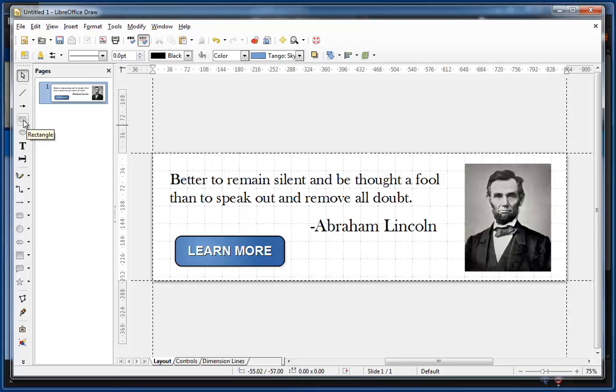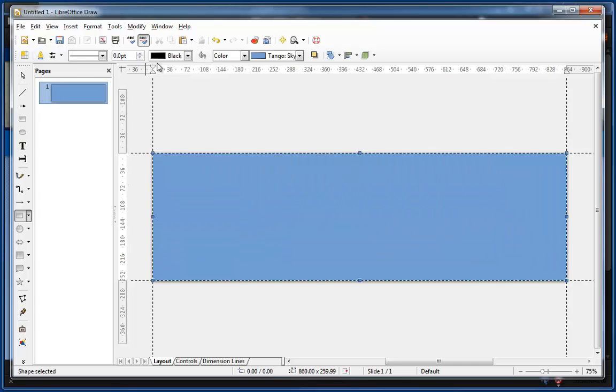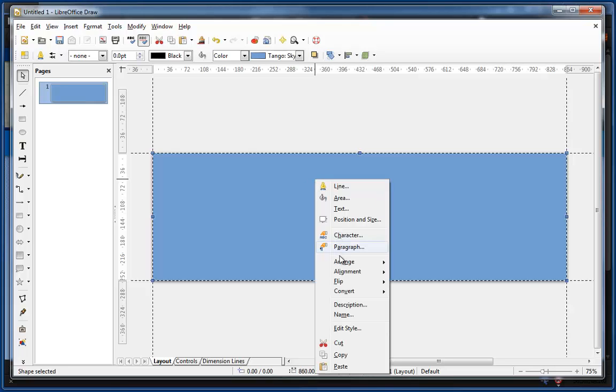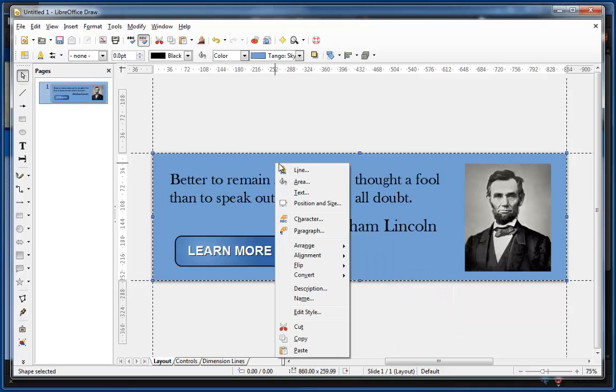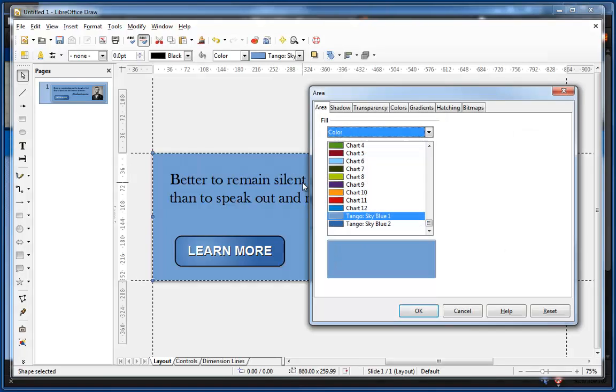Last thing, let's put a background behind it. I'm going to draw another rectangle here. It's a straight up rectangle. And then do that. This is the line style. I don't want a line there. I don't want to send this all the way to the back. So I can right click on it and go to Arrange, Send to Back. Cool. Okay, and then the color for this, I want it to be really subtle. So let's go back to Area.